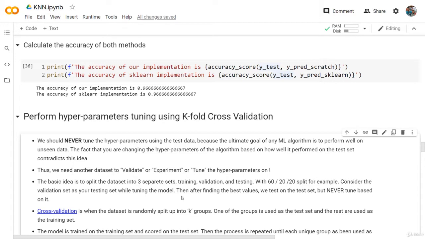But we never tune our hyperparameters based on how well we performed on the test set. We change the hyperparameters based on how well we performed on the validation set. Okay, and if we performed really well, we take these hyperparameters and use them on the test set. And this is our final result.